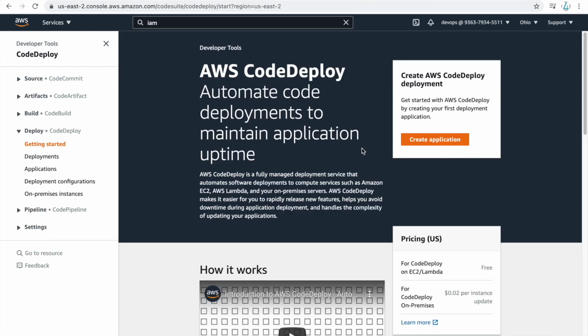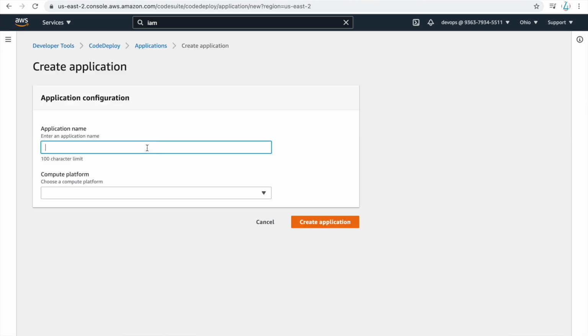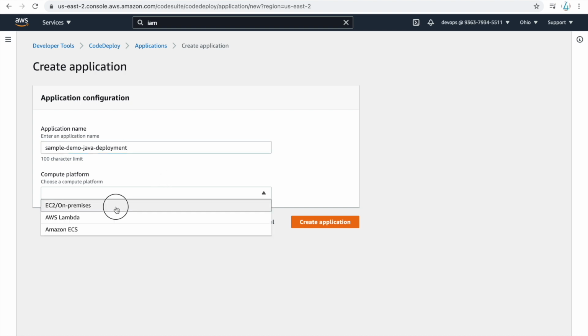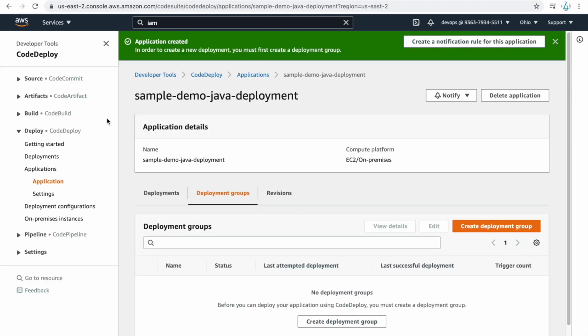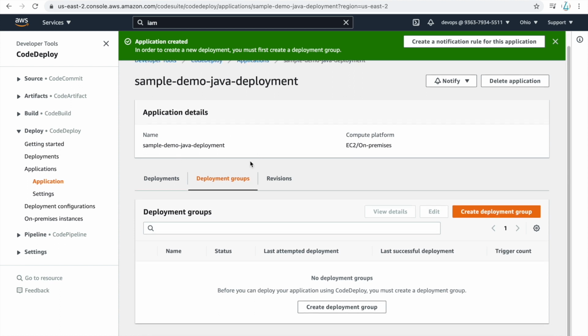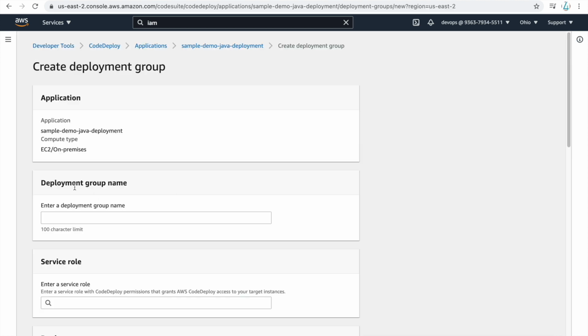To do the deployment, first we will be creating an application. So let me just create sample demo Java deployment. Your compute platform is EC2/on-premises, and I'll just create the application. Now I need to define the deployment group. A deployment group is where you define where your application needs to be deployed. So this is my sample demo DG.